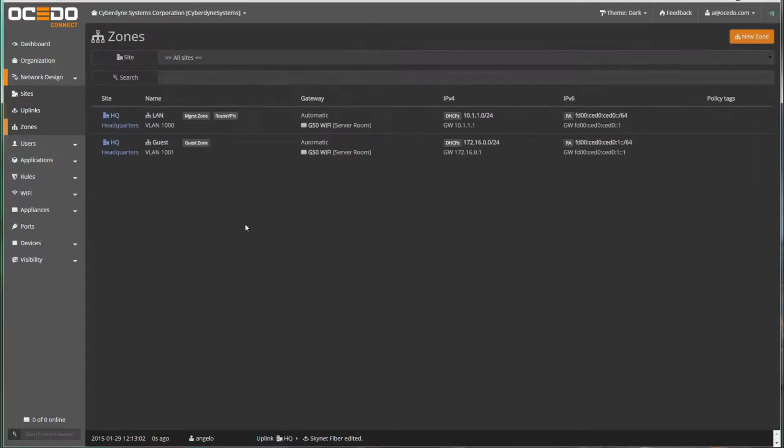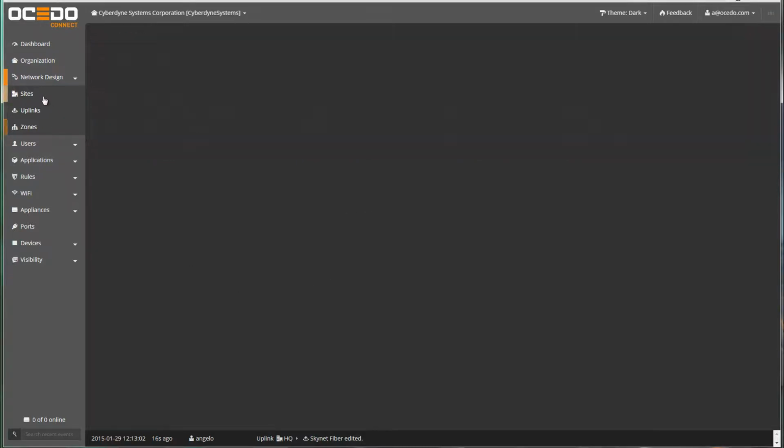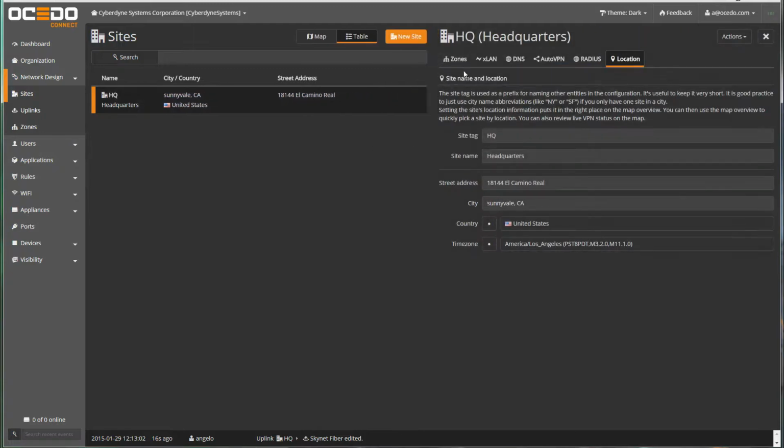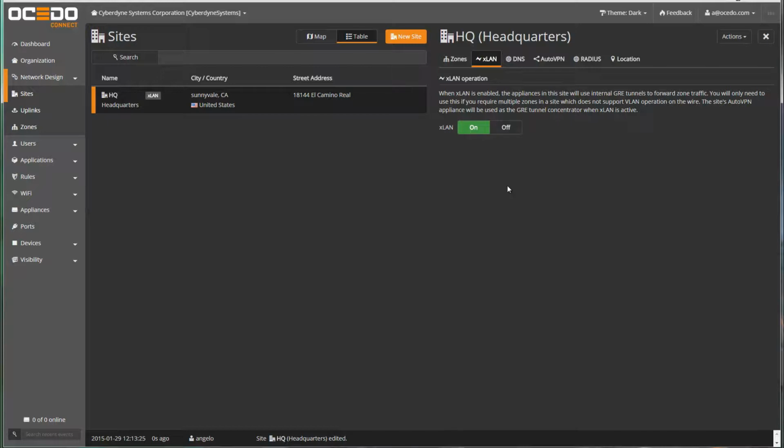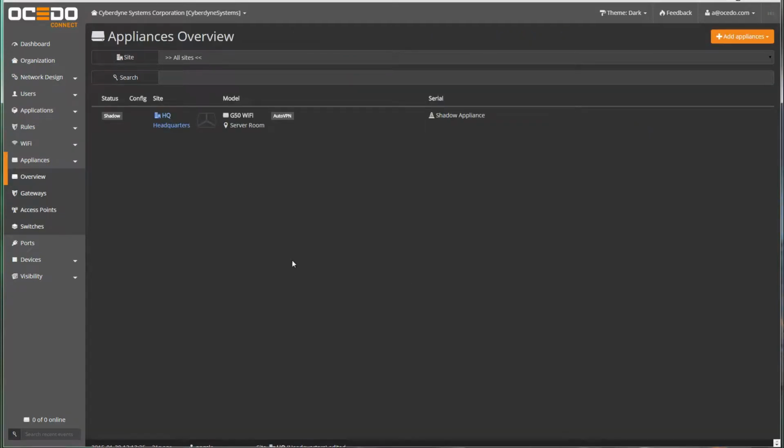If you come back to the zones, you can also see that the zones have already been set to use this particular G50 gateway as their gateway because it's the only one present at the site. It's all quite intelligent. And if we look at the site itself, we want to enable a really unique feature called XLAN. XLAN allows us to work with both our guest network zone and our corporate zone without the use of VLAN capable switches at this time. We do that with some GRE tunnel magic that enables those networks to work correctly even though they're on the same network port. So now we have our G50 appliance deployed into our headquarters as a shadow appliance.